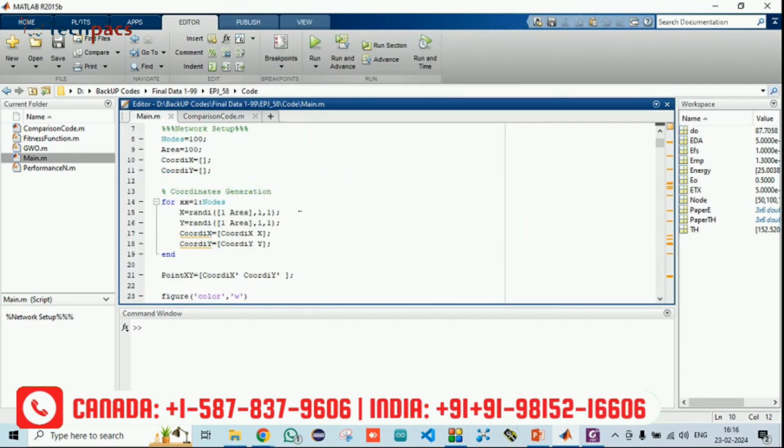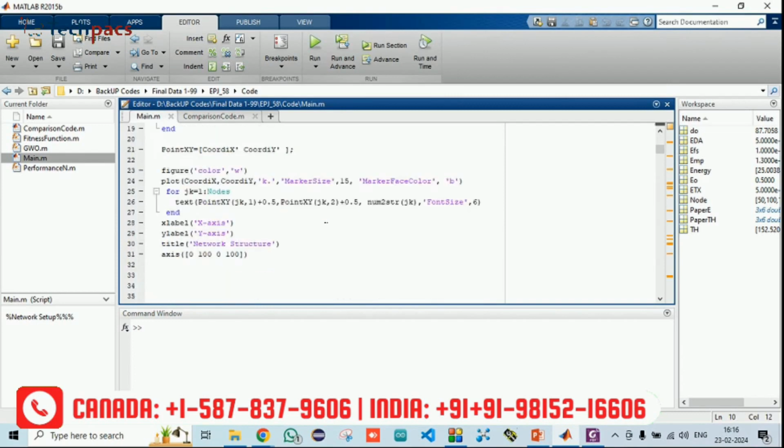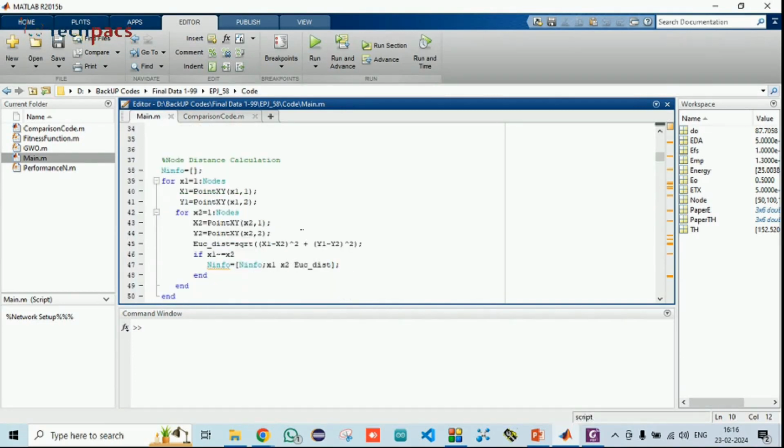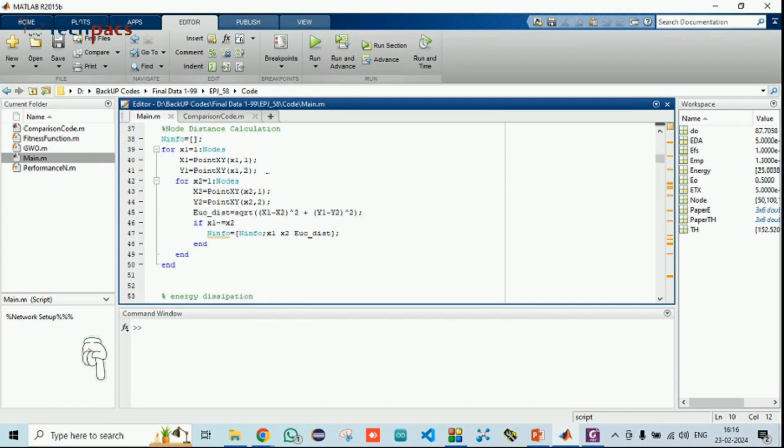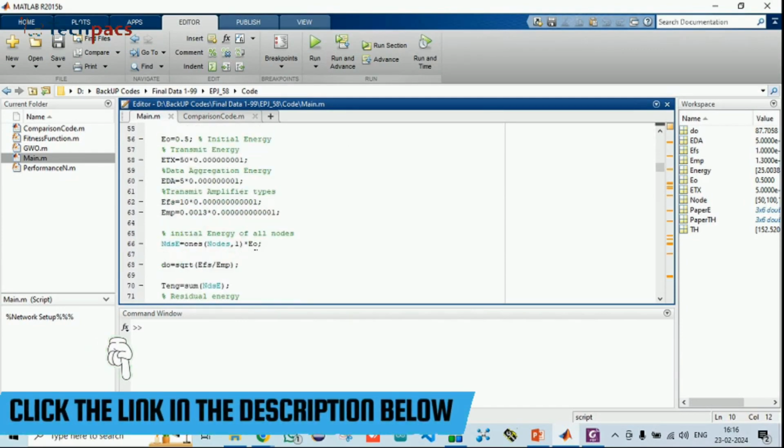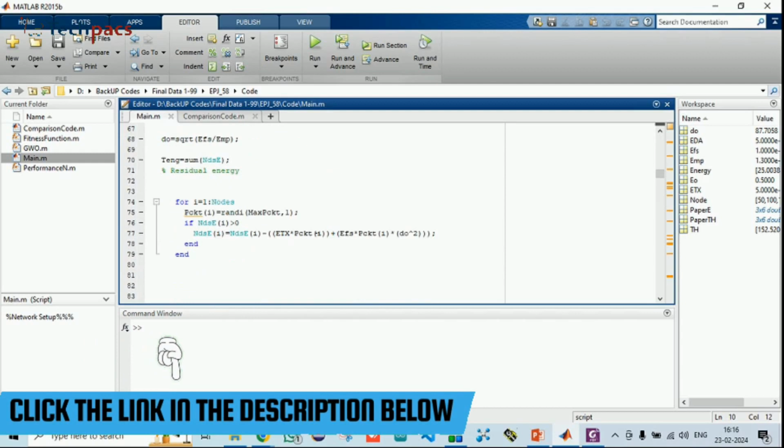Firstly, the network setup is done, the coordinates of the nodes have been randomly generated and deployed. Then we have calculated different parameters like distance, then energy calculation for the different parameters, different packets have been calculated, that is, how much energy consumption is required for a node to transmit the data.